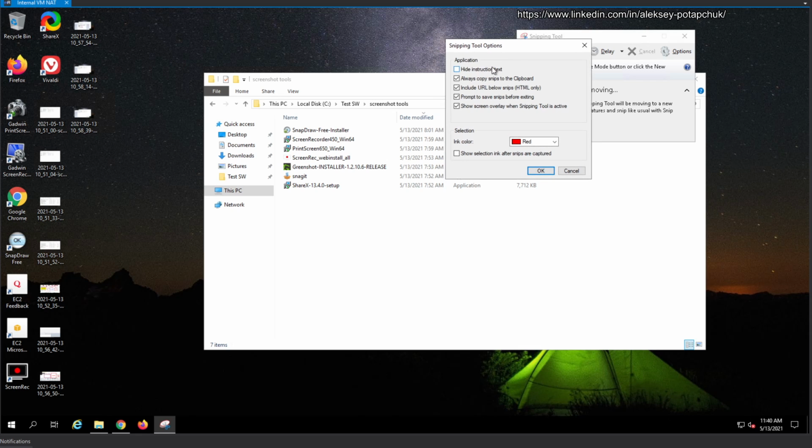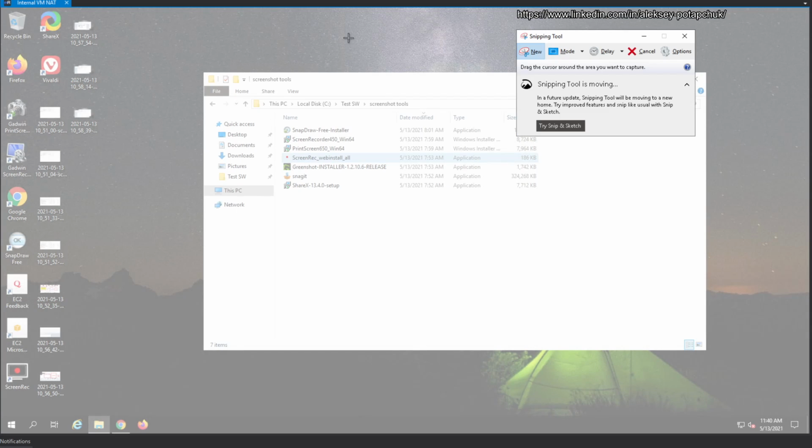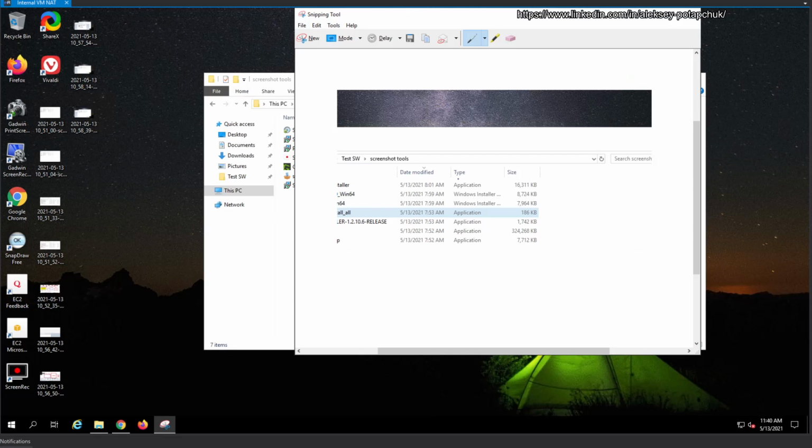Okay, so hide instruction text, always copy snips to the clipboard, very important. Include URL below snips, probably when you take screenshots from the browser. We'll give it a try. Prompt to save snips before exiting, so never get out. And show screen overlay when snipping tool is active, okay. And selection ink color, red. So selection after snips are captured, I don't know what it means. That's very limited. So we click on new, and we take, and okay, as you see, the window moves out of the way, and that's it.